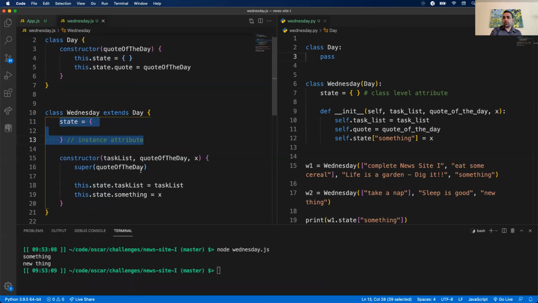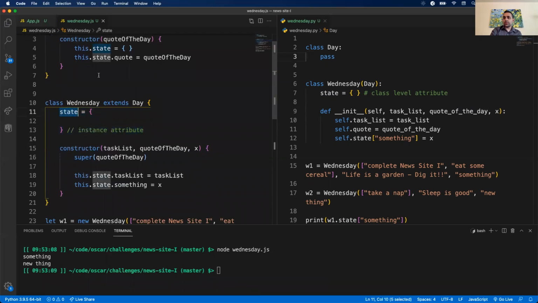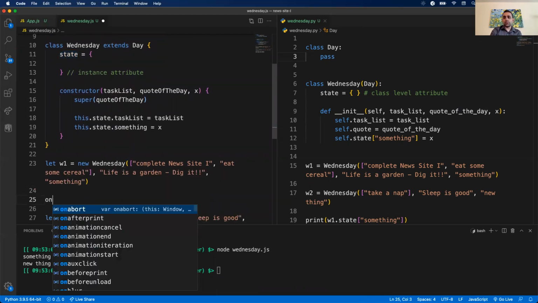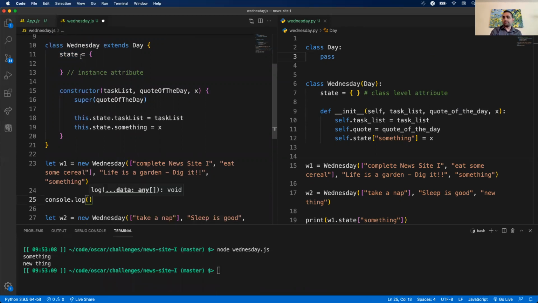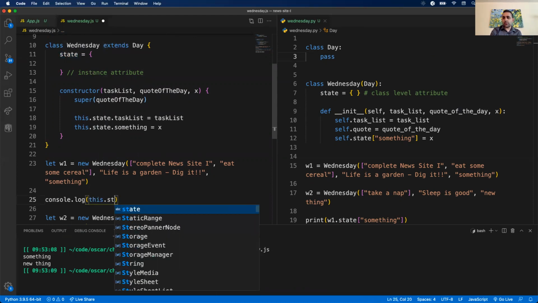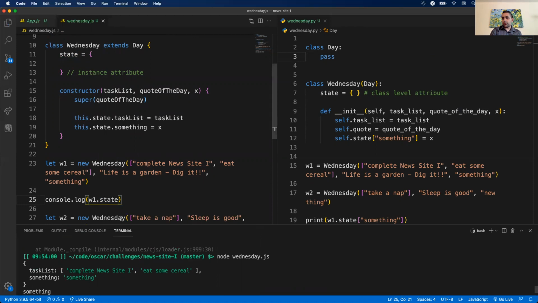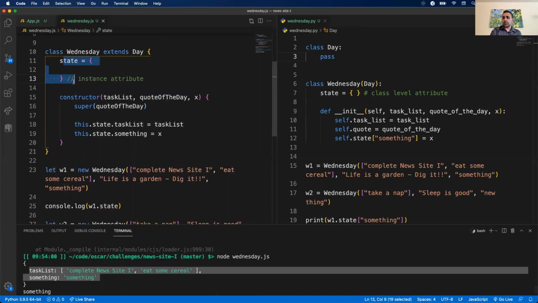So if I print out, let's see, how would I do this? This is not the same as this, I don't believe. So let's see if we could figure this out. If I do console.log this, that's W1.state, what do we get? So we get that. So how do we access the state?